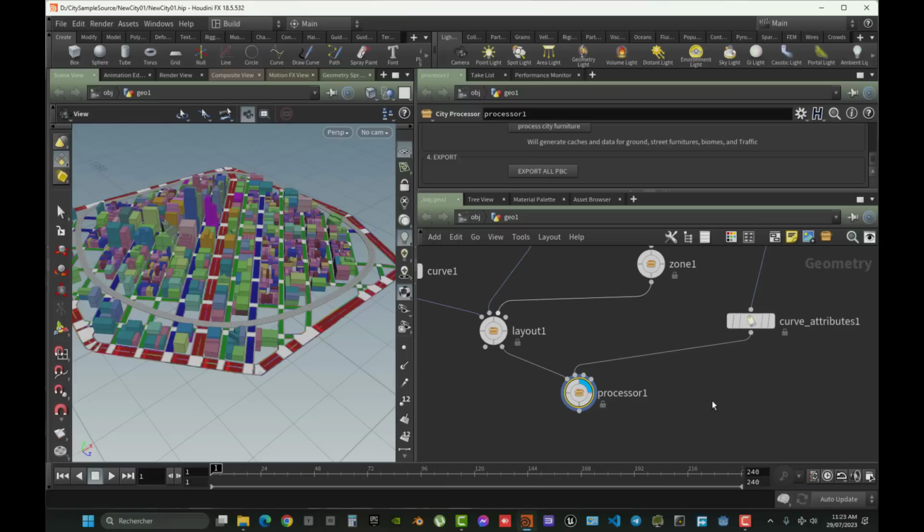So what I will do is just generate the city and give you the result. I will not restart all the process. You have already done that, so you can do it by yourself. But I will just generate the result of the city.